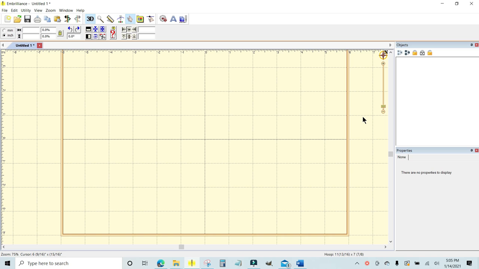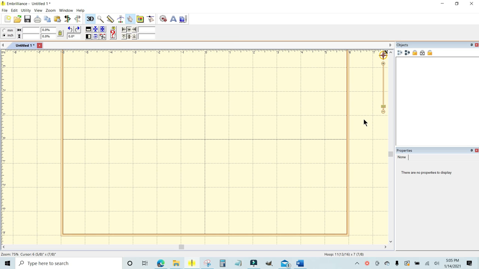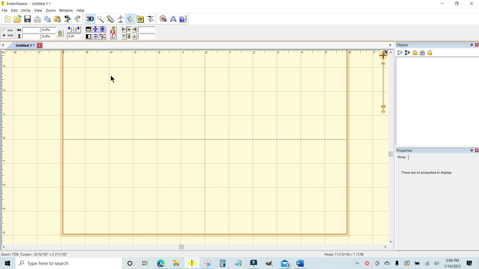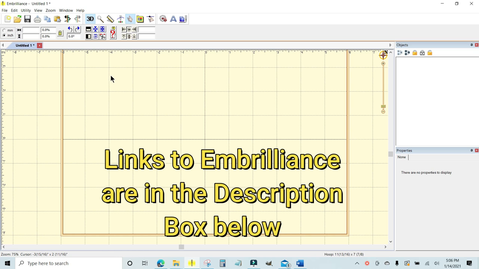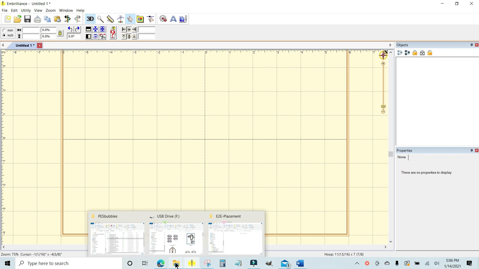As I mentioned in the first video where I introduced these end-to-end quilting designs, the size of design that you use is dependent upon two things. One is the size of your hoop. You can make it as large as your largest hoop will go. And two, the density of the design that you want in your quilting. So I'm about to quilt using the end-to-end designs, and I want to use the bubbles pattern.